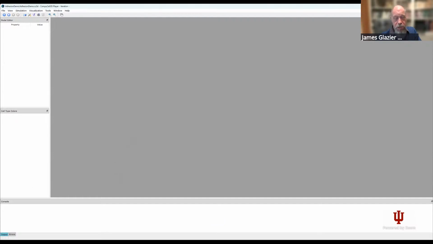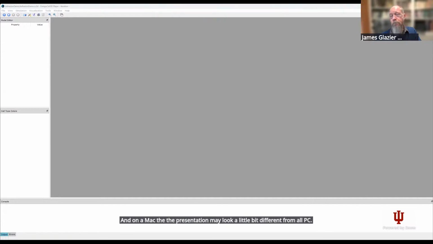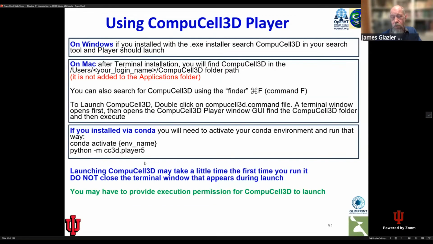You may have to resize it depending on what you're going to do. And on a Mac, the presentation may look a little bit different from on a PC. Okay, I'm going to assume everyone has it running. Again, if you need help, please reach out.